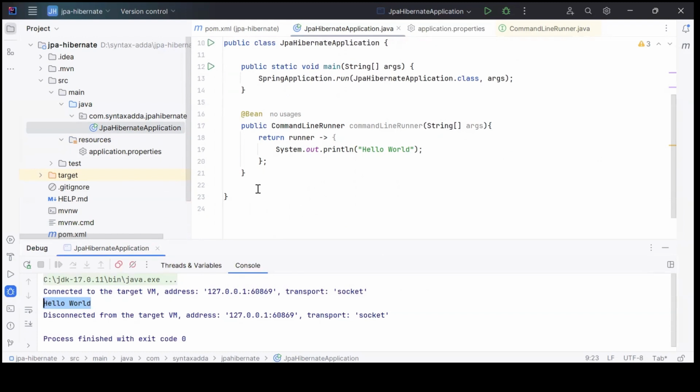In the next video, we will learn how we can map a Java object to the MySQL database, and we'll learn about different annotations and operations that we can perform on that database.